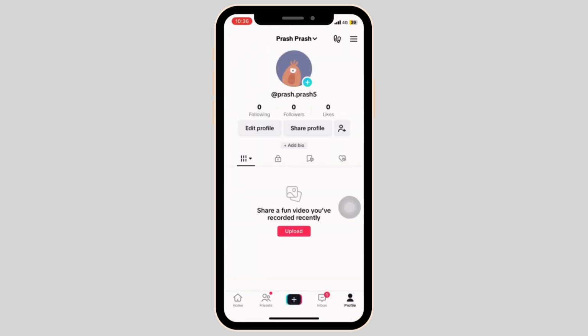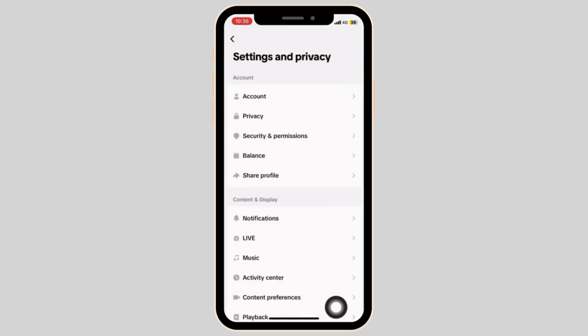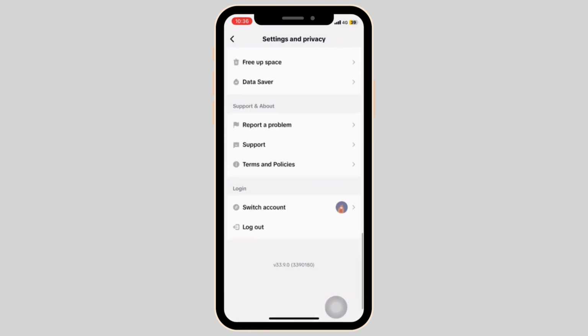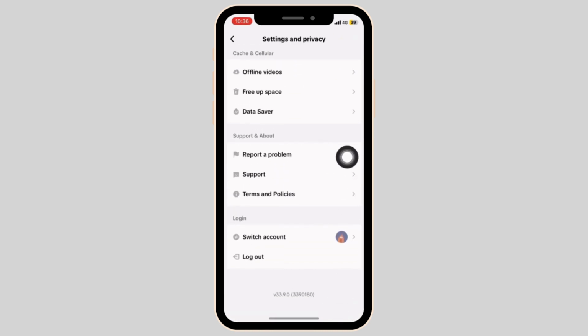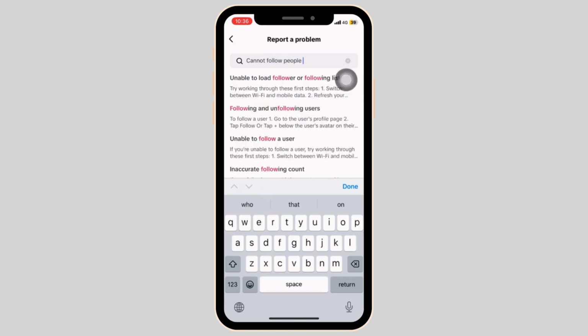If the issue has still not been resolved, simply tap on the three horizontal lines at the top right corner, select Settings and Privacy, and scroll all the way down until you find Report a Problem. And in the search bar, simply type Cannot Follow People. Select the option of Unable to Follow a User.